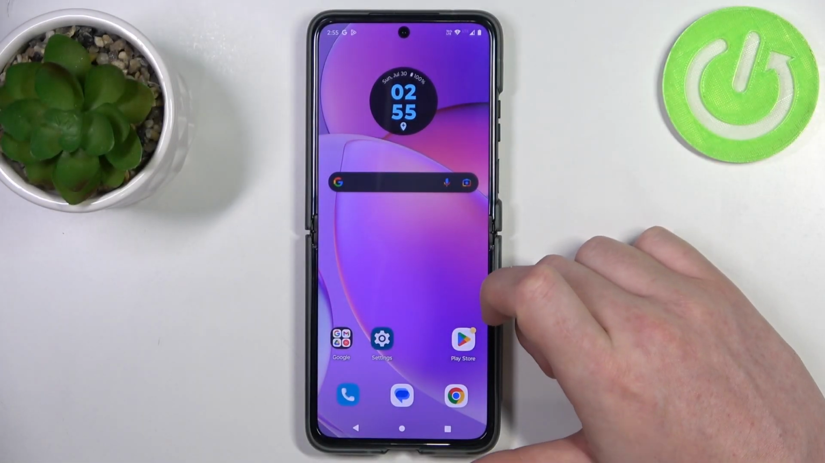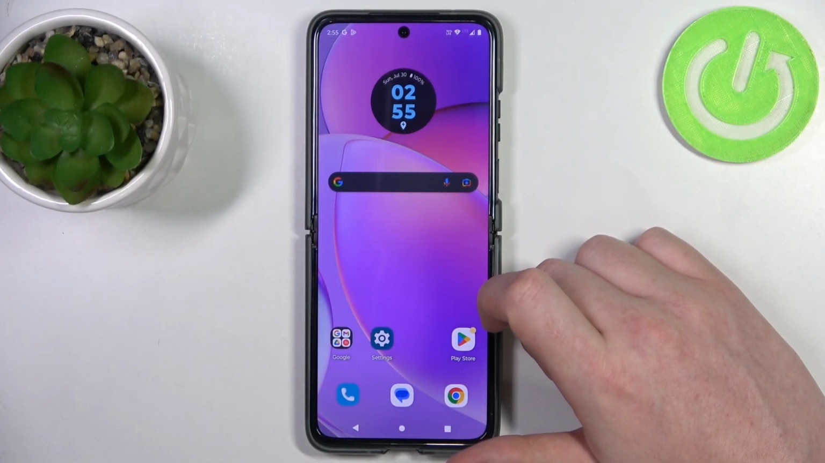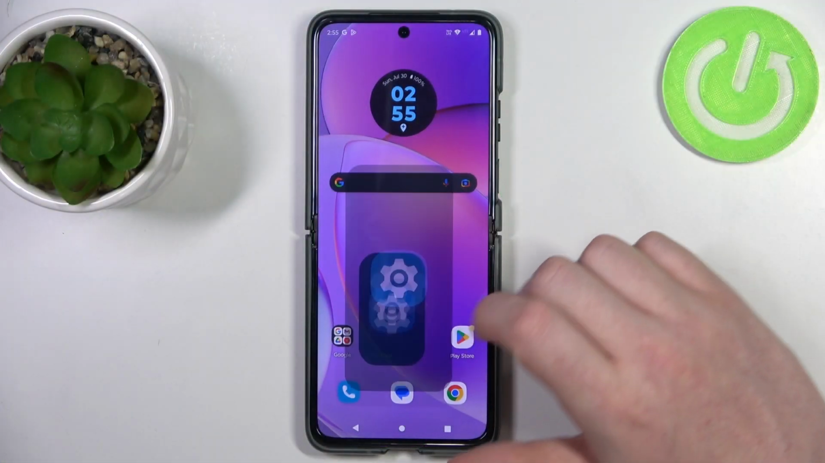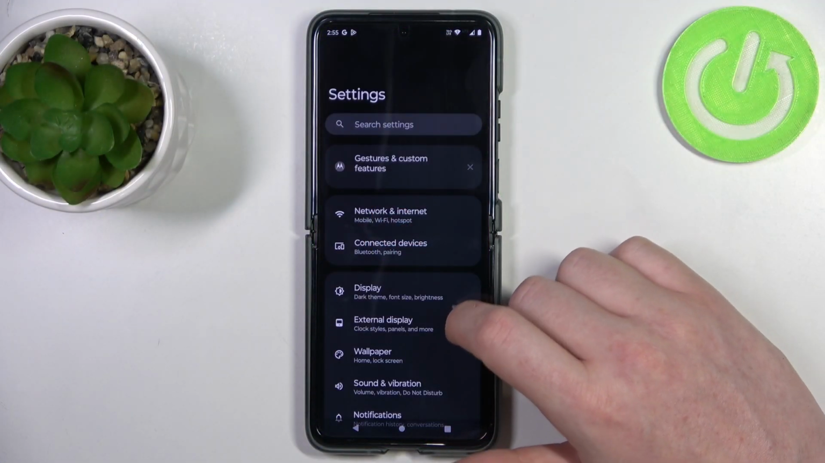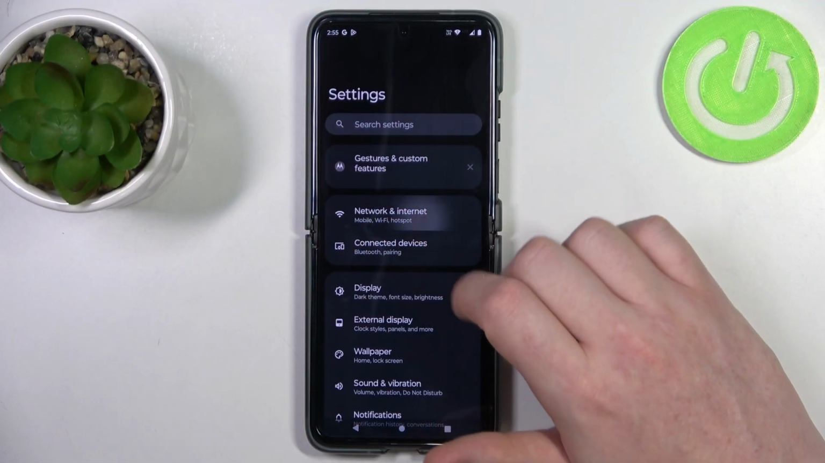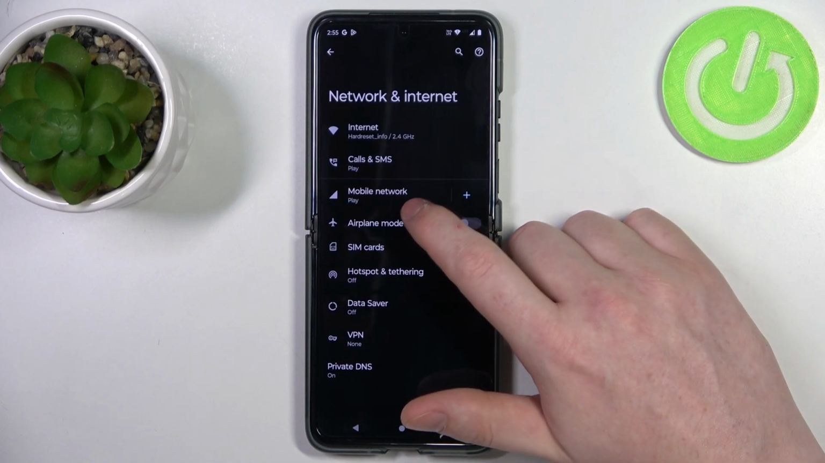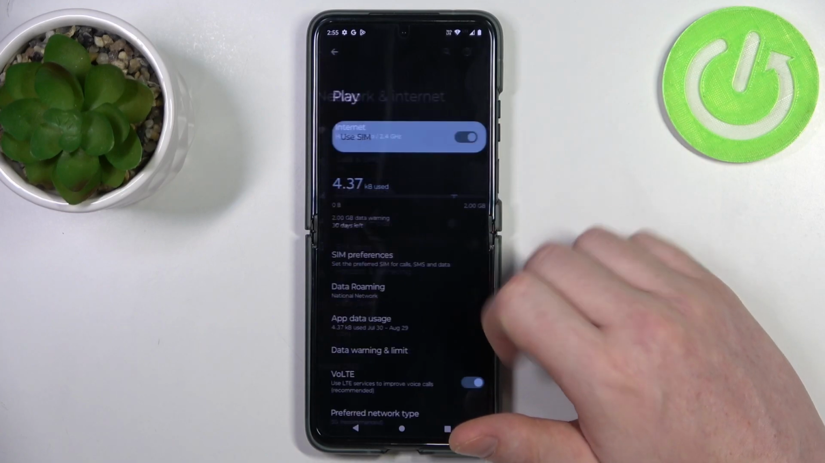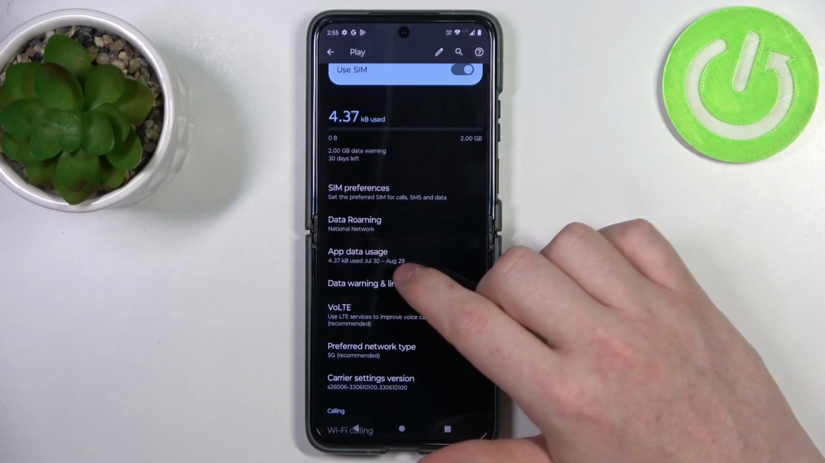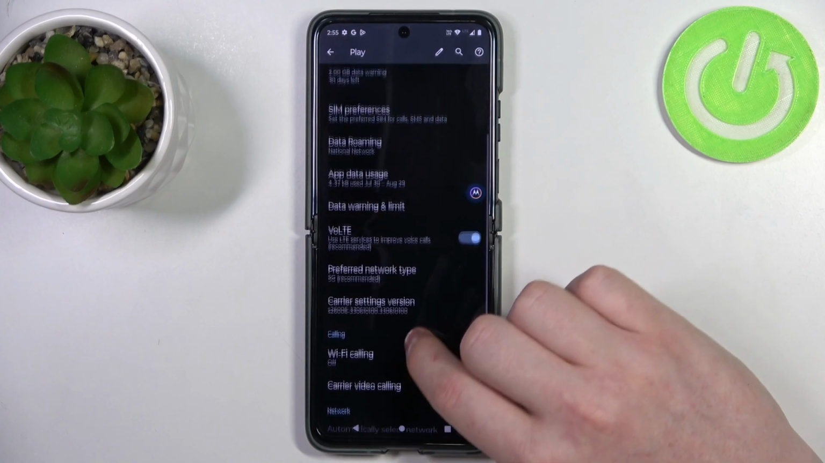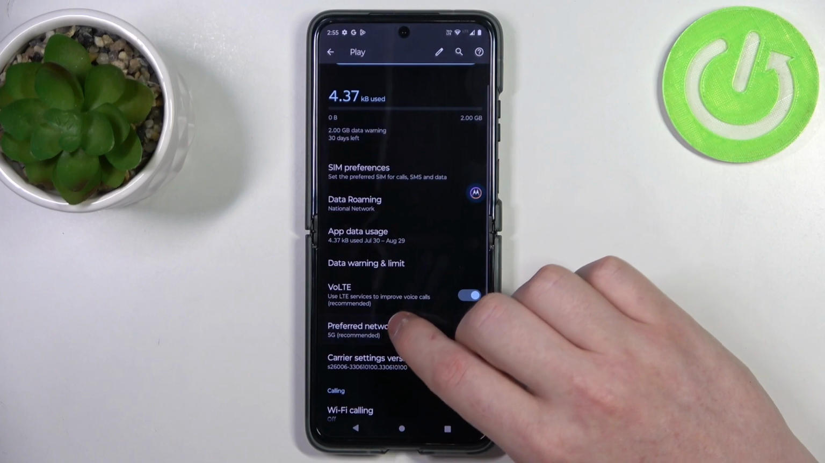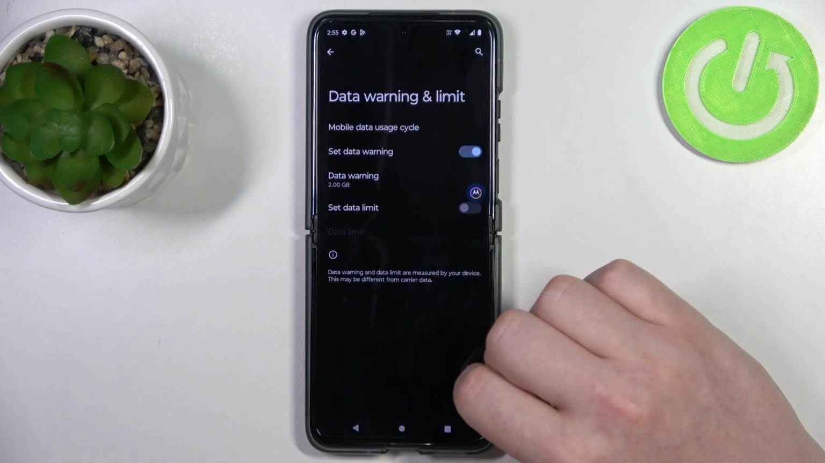Hello, in this video I want to show you how to set mobile data limit on the Motorola Razr 40. And to do this we'll need to open our system settings, then locate the network and internet. Here you should be able to find your SIM card, and then when you click on it, there's a data usage here somewhere. Yep, data warning and limit.